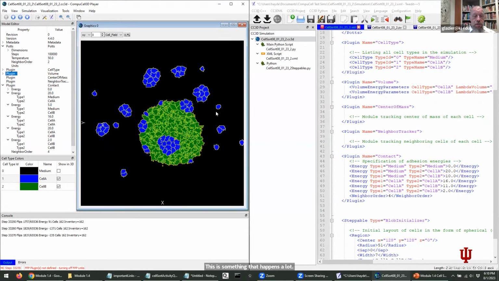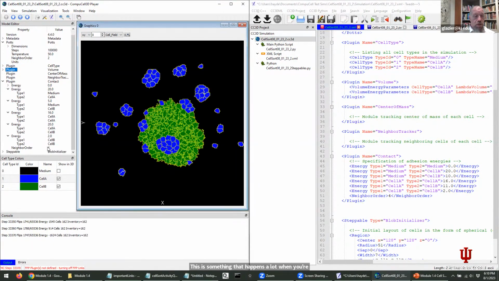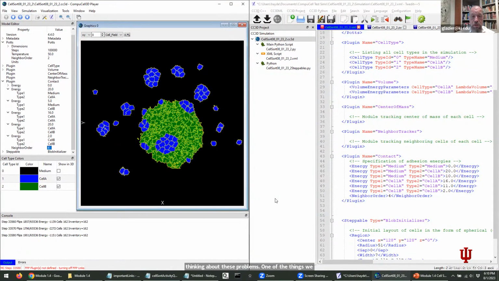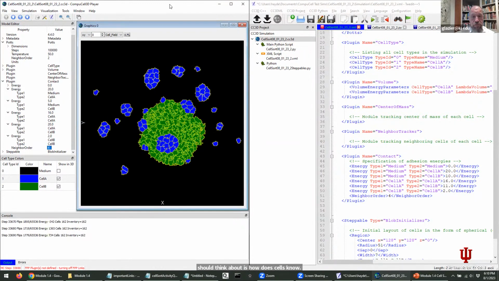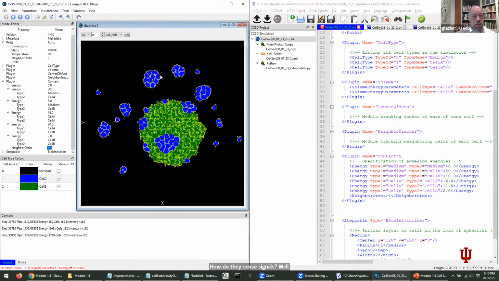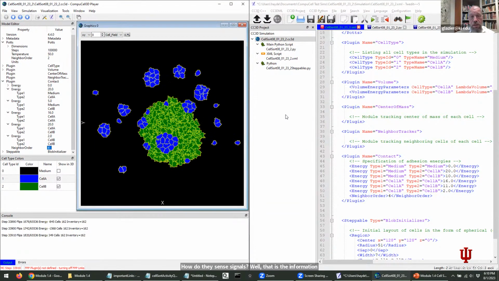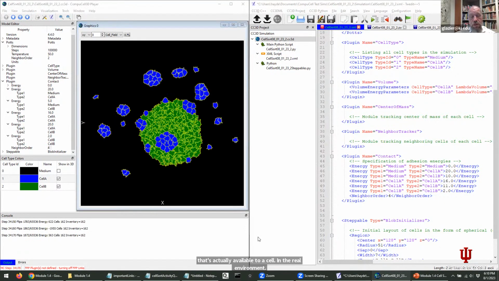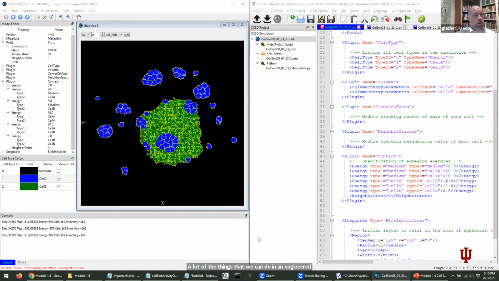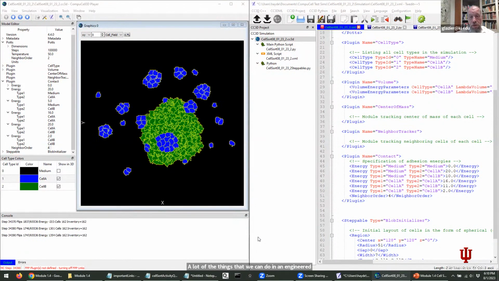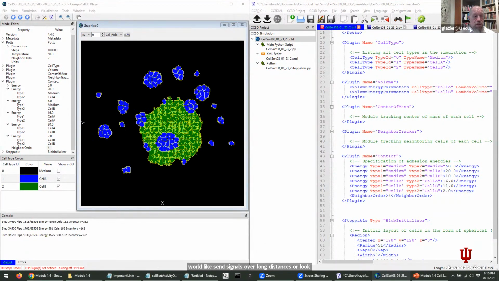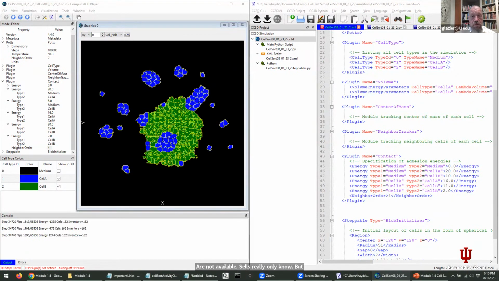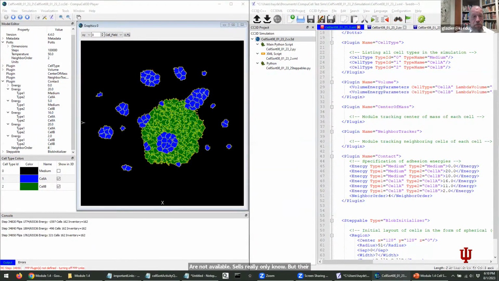When you're thinking about these problems, one of the things you should think about is how do cells know? How do they sense signals? What is the information that's actually available to a cell in the real environment? A lot of the things that we can do in an engineered world, like send signals over long distances or look, are not available. Cells really only know what their local environment is. They know their internal state and their local environment.